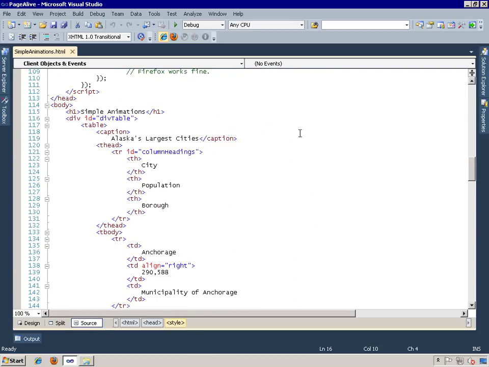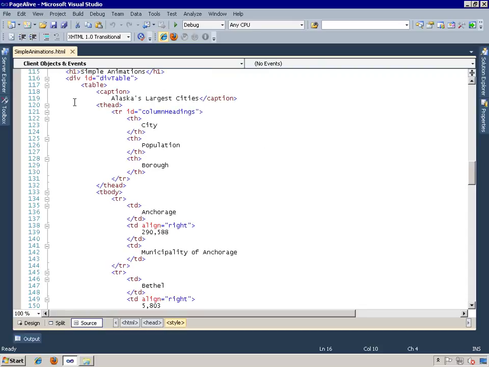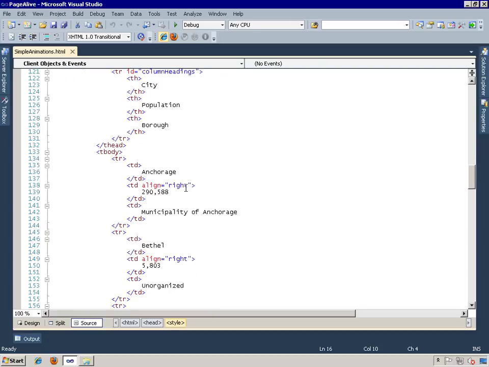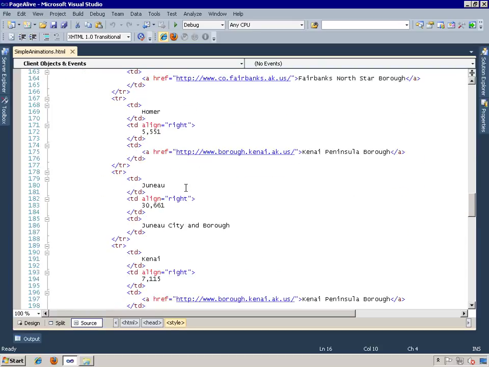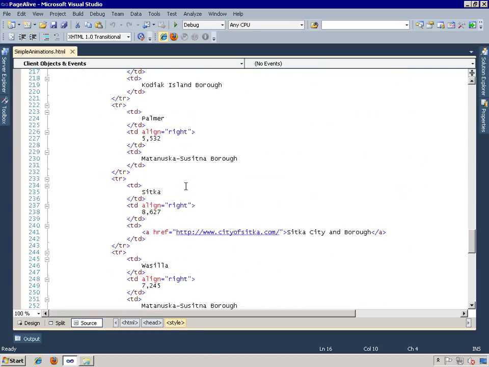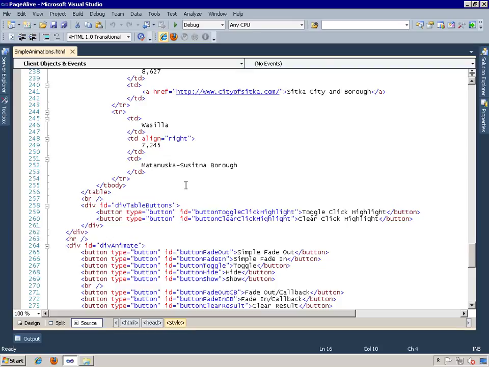Here's the HTML within the body of the page. As you can see, it's a pretty simple table. It's all wrapped up in a div table element. I have a caption on it for Alaska's largest cities, a T-head element for all the headers, and a T-body. Nothing all that extraordinary. And then here's the definition of those couple buttons. Again, I'll talk about the rest of the code shortly.